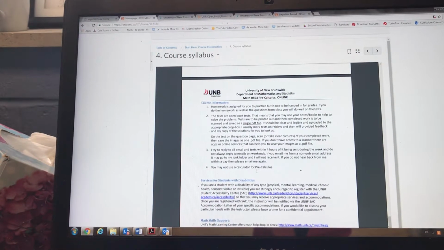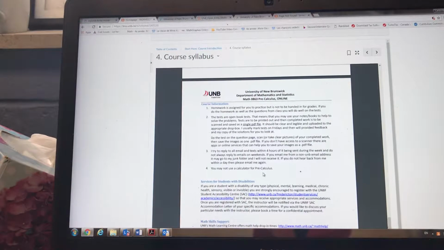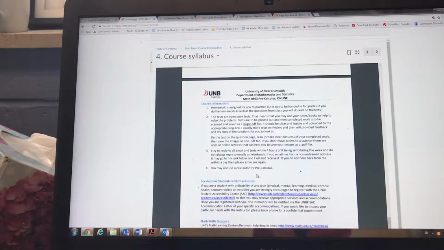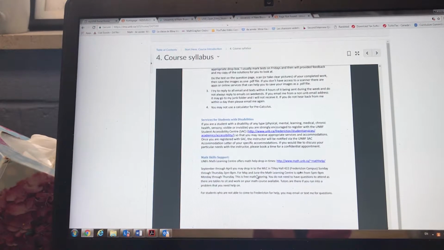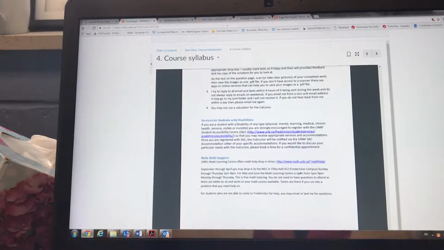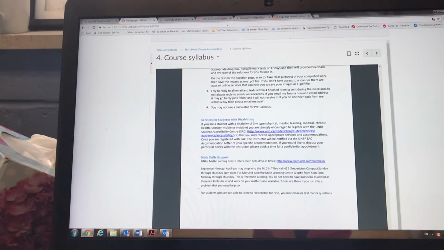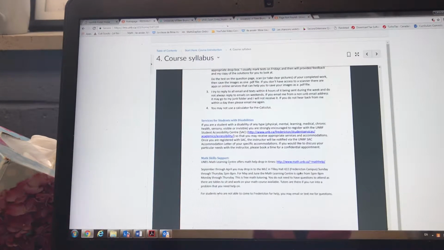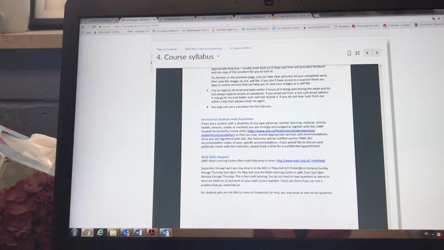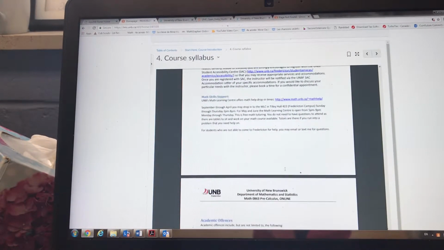And you cannot use a calculator for pre-calculus, so you'll want to make sure you're not doing that as you work through, because you're not allowed to have a calculator on the final exam. There's information for students with disabilities, so there's a link there. The Math Learning Center has help through most of the year, just not in July and August. So if you're in or around Fredericton, you can get free help there.